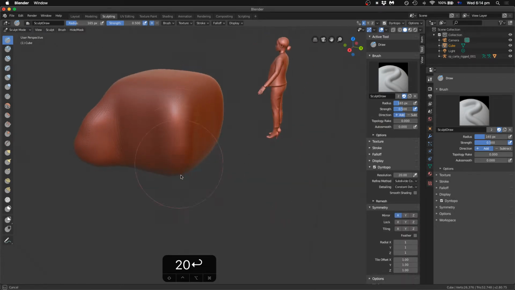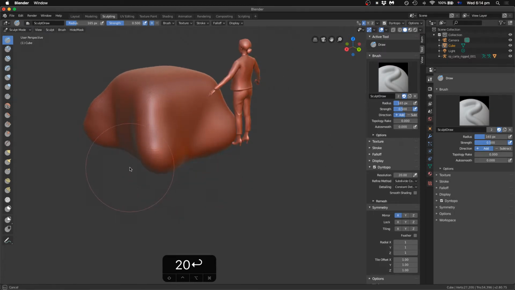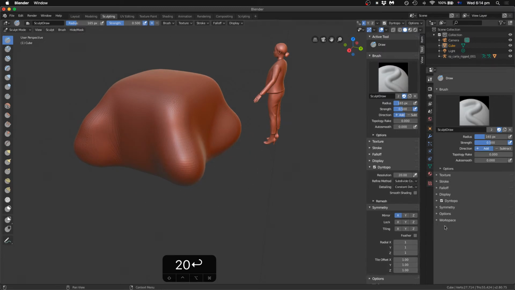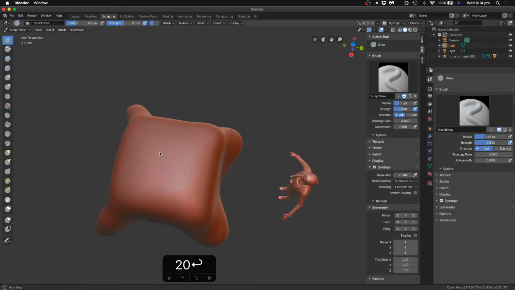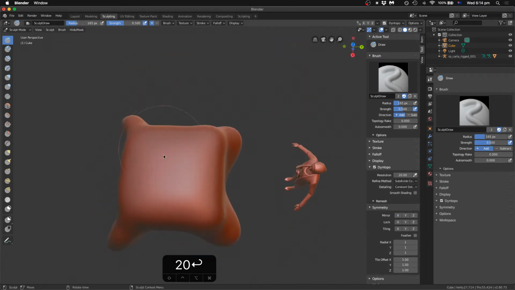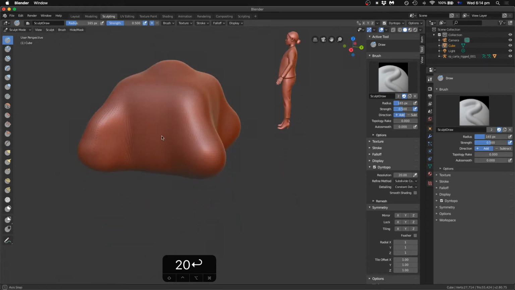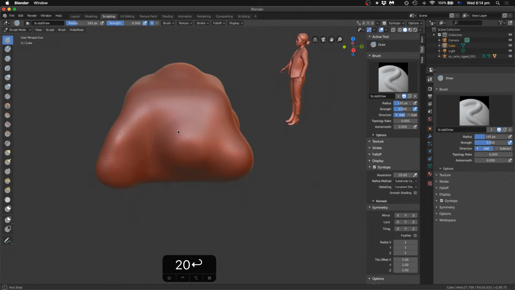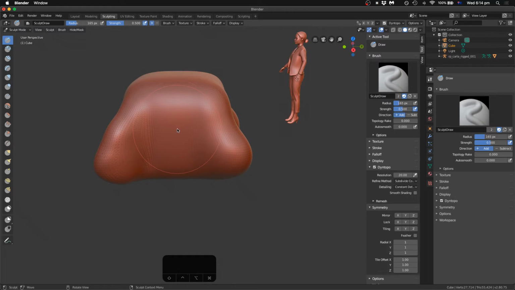So I might just do a little bit more here. We'll keep some of that mirroring for now. But if I turn this off, and say I sculpt here or here, it's not mirroring anywhere else. So I'll just undo that.